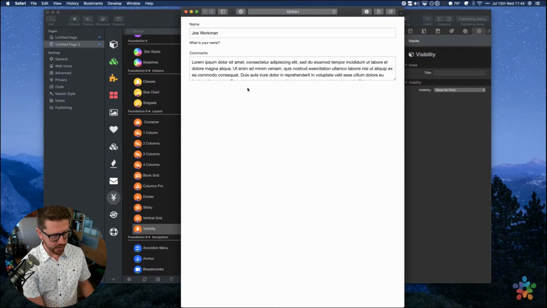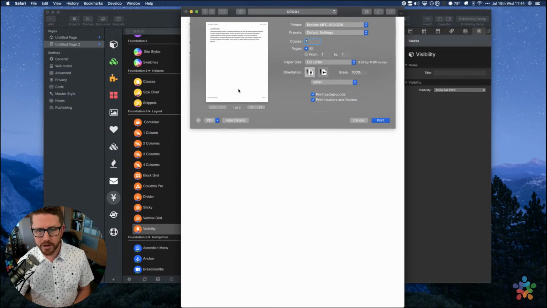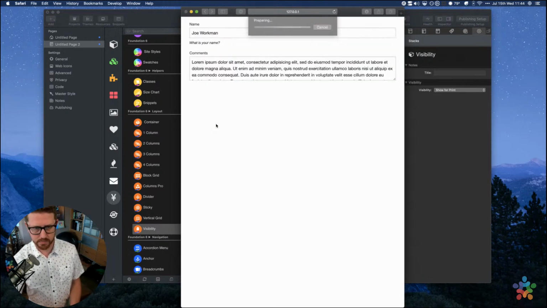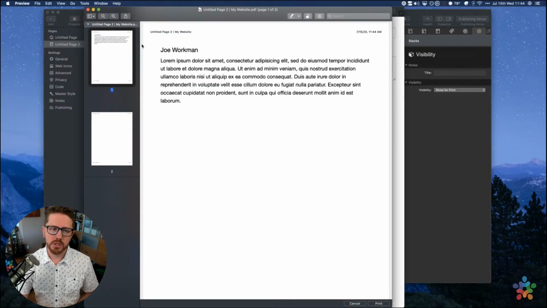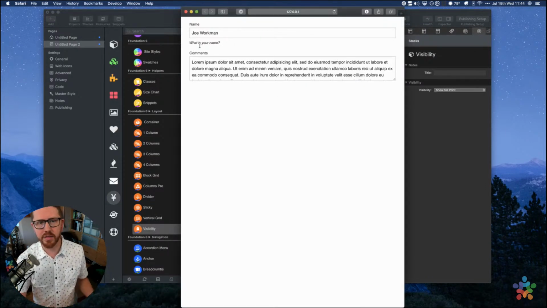If I print this, I can do Command P. What you'll notice now, let's open that in preview so it's a little easier to see. Voila. There we go. So in print, it only printed the data that was inside of the visibility that says show, right? And because Pi automatically mapped all those fields for us, whenever I updated those form fields, the content was changed for print, right?